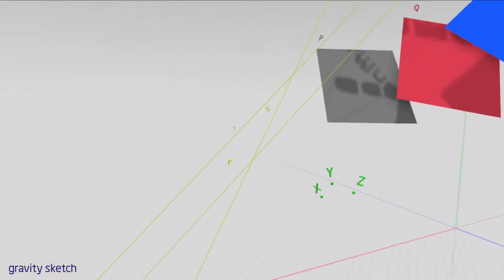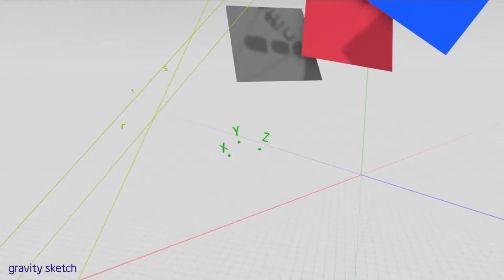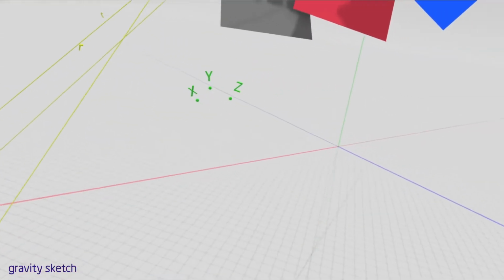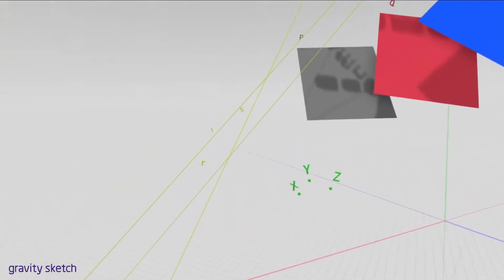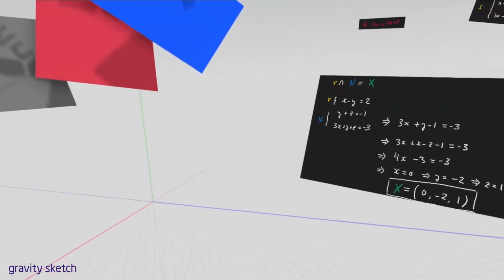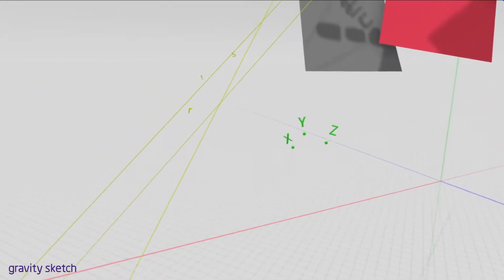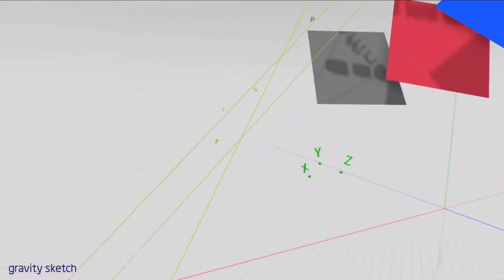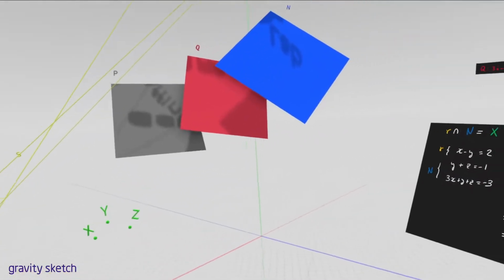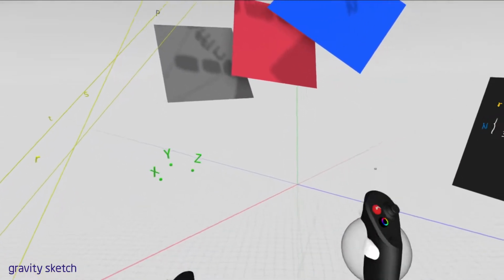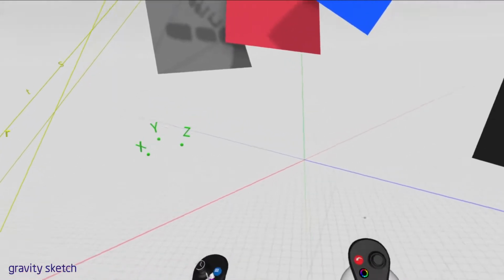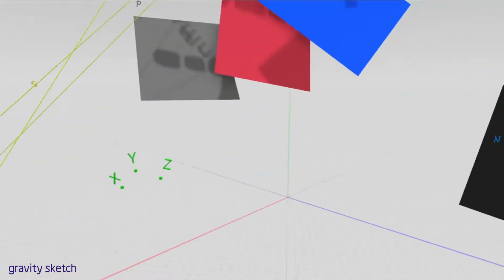This is my current workspace that I've created inside Gravity Sketch, which is this VR environment for 3D design and computer graphics, mostly used by artists and some industry designers. But I recognized some of the potential that it could have for mathematics education, and I decided to play around a little bit and show you the possibilities that are in its current implementation possible.